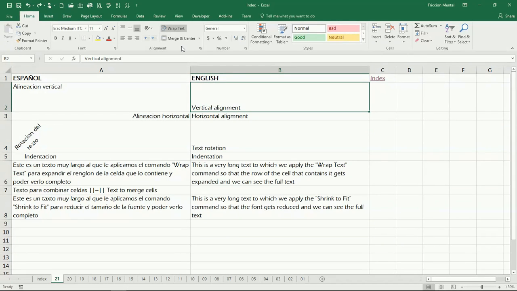It's pretty simple. First of all, we have these three commands to change the vertical alignment. Usually we start with the alignment at the bottom of the cell. We can change it to the center, or to the top of the cell. Pretty simple.